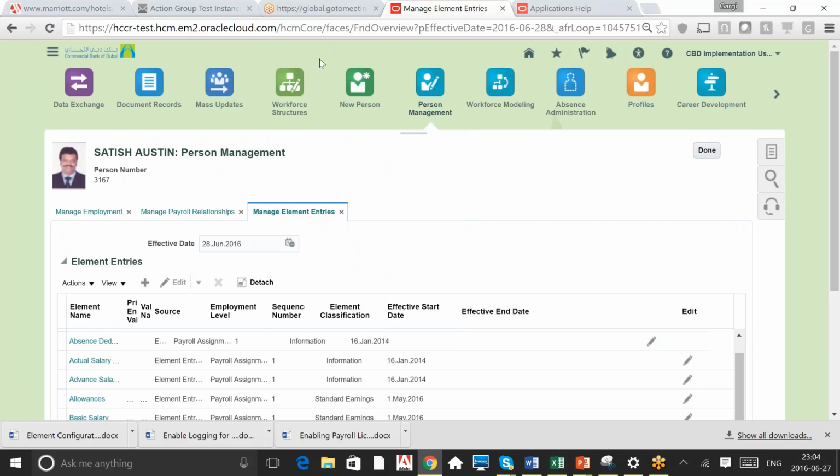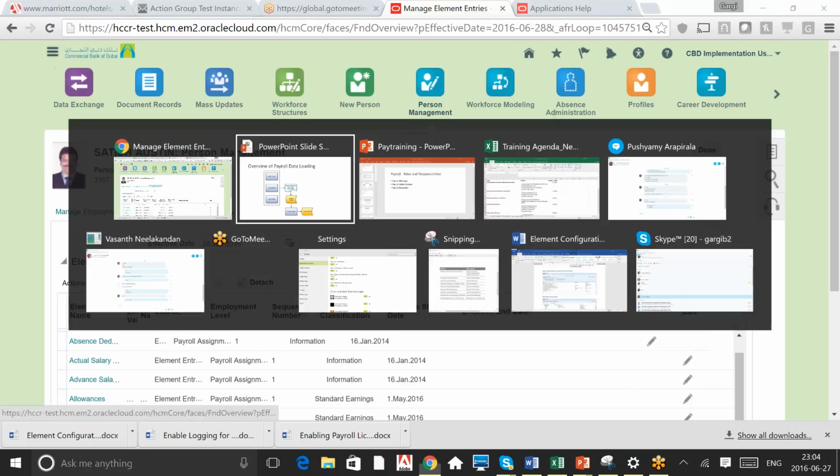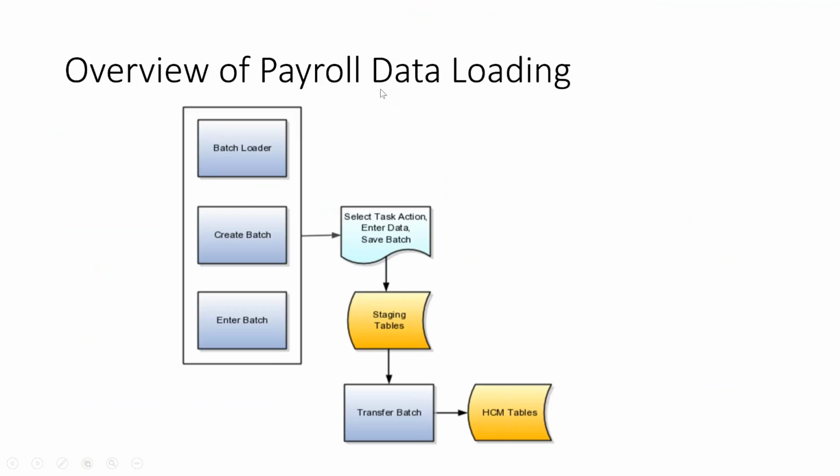Now the version of this desktop integrator changes with different releases. So every time you get a new release, you need to refresh your desktop integrator. Now for the payroll data loading, you need to start with batch loader. So using the batch loader process, you need to create a batch and then enter lines into the batch. Once the batch lines are created, you can transfer the batch, which will create the element entries.